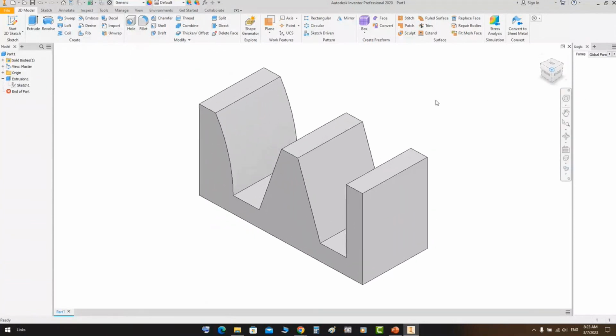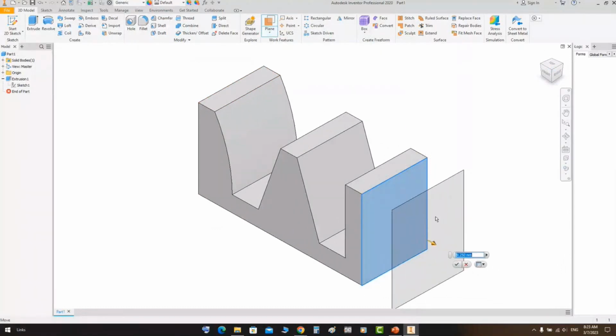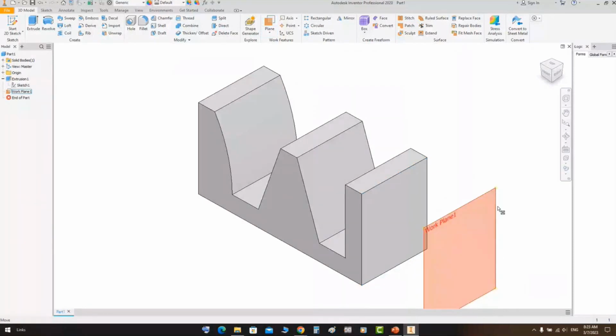And this surface should be a plane, by the way. So by using the plane command from here, we will select this surface with drag and move. When you make a drag and move like that, you will make a parallel plane from this surface. And you can define the value. Let's make a value of 20 millimeters.